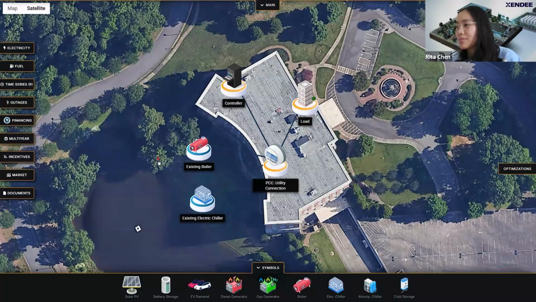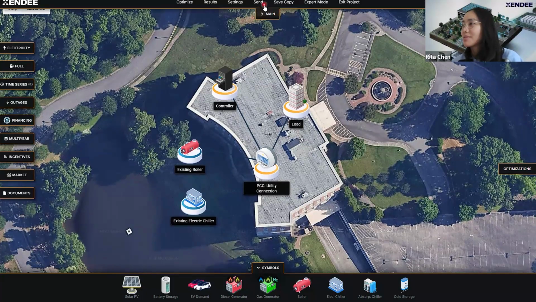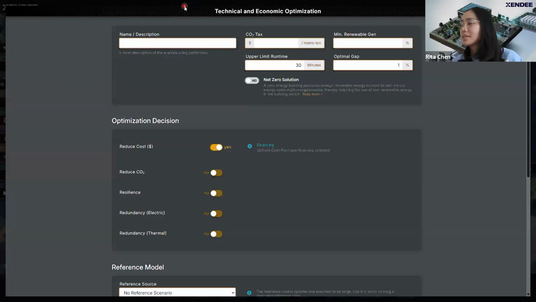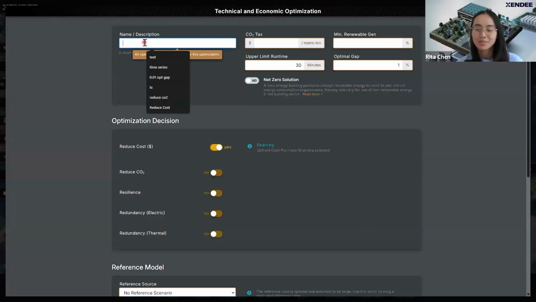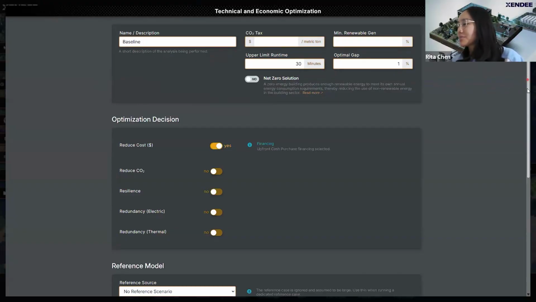Okay, so now we have both of our existing thermal assets. Let's run an optimization first, just to see what our current baseline looks like. So at the very top of the main tab, we're going to click on Optimize. Here you have to type in a name for your optimization. I usually try and keep it pretty descriptive. In this case, we are just going to be looking at the existing baseline, so I'm just going to call it baseline. Everything else here, we can just leave as default.